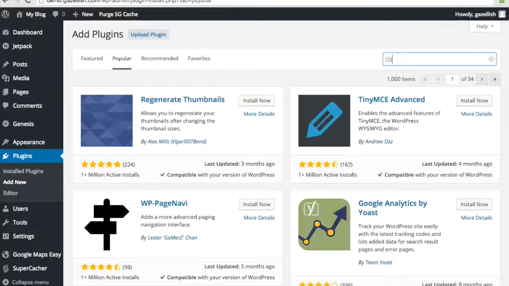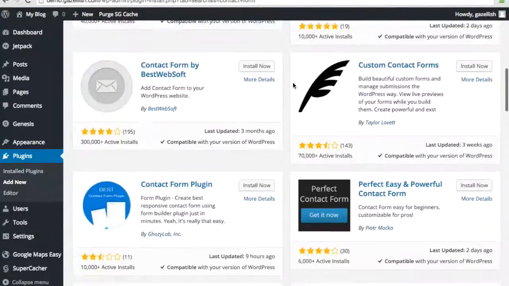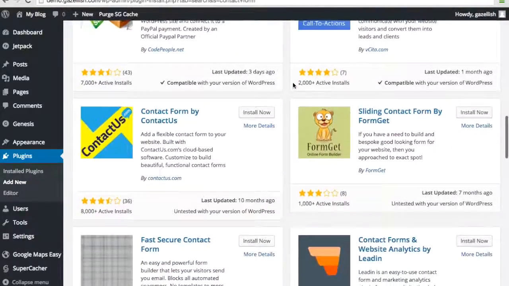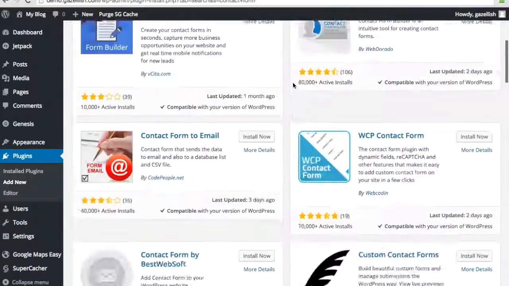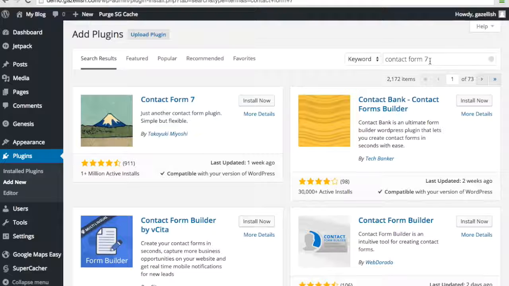To find what we need, we're going to search for contact form in the search bar and hit enter. You'll see a long list of contact form plugins, but in this instance, let's say I've done some research on the web and found one particular contact form plugin that has a lot of good reviews. It's called Contact Form 7, so I'm going to search for that specific name and hit enter. And there it is. Now, we can click more details if we want to read more about it and how to use it.